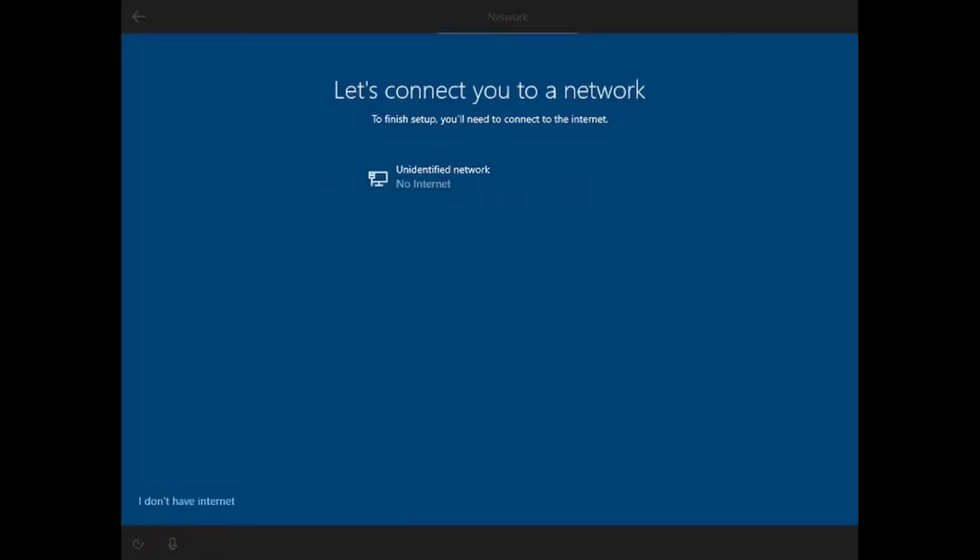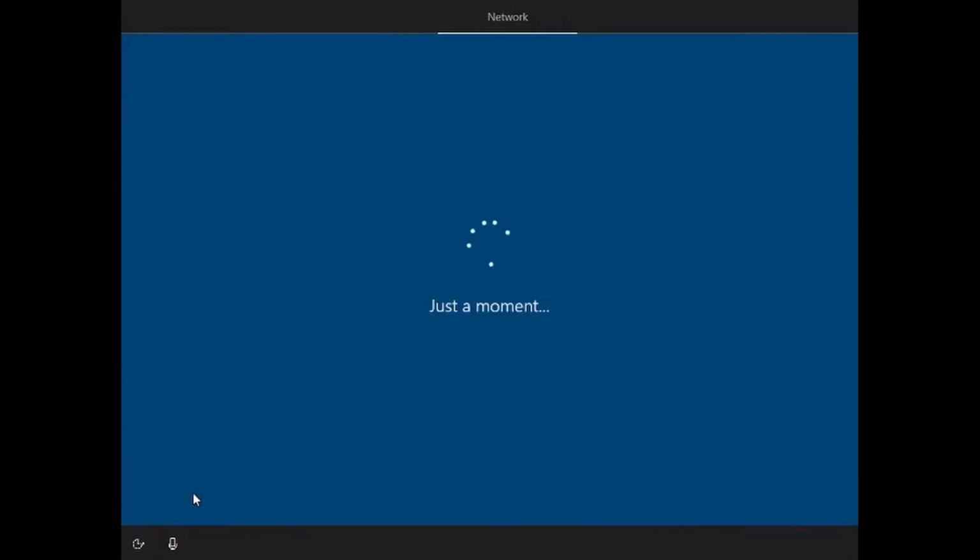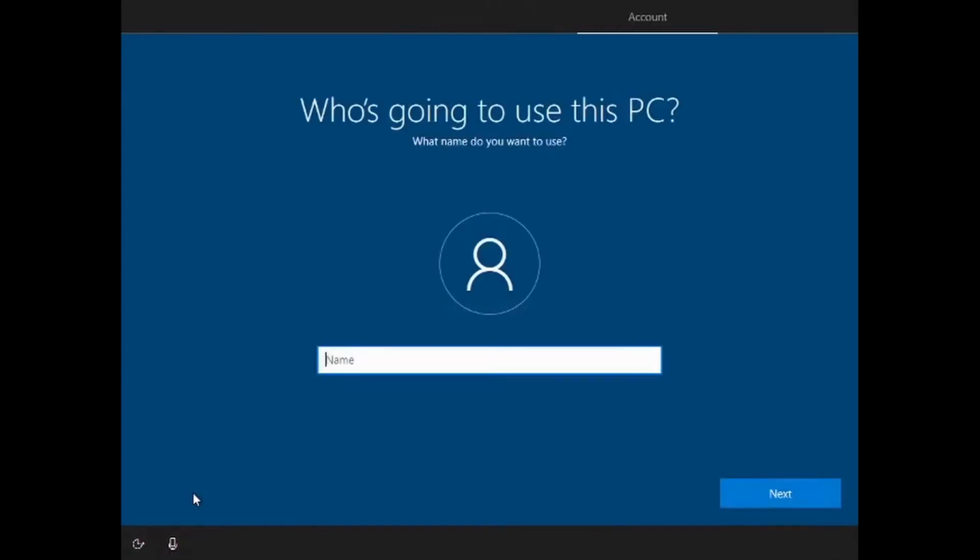And because I don't have internet, I can't do anything, so I'm going to click I don't have internet, and then I'm going to run with a limited setup. This should give you the same functionalities as running without the network.